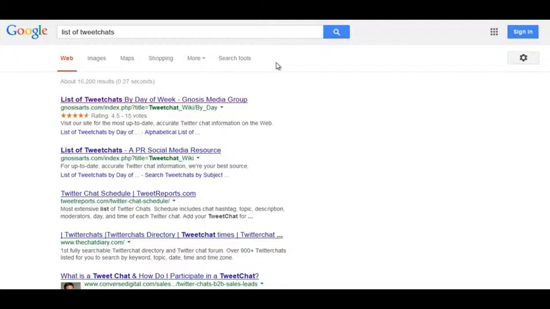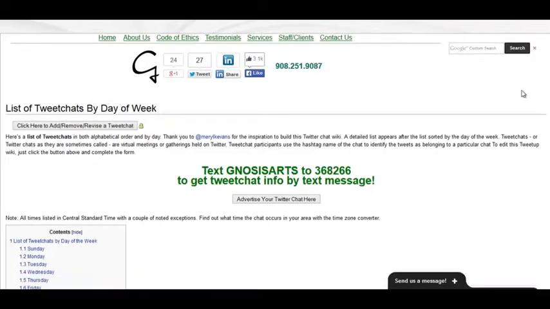So the first strategy you want to tap into is known as a tweet chat. A tweet chat is basically where a bunch of people come on Twitter at the same time and have a conversation about what's happening in their industry. To find a tweet chat, just Google "list of tweet chats" and click on the first result, and this is what you'll see. It's a list of tweet chats sorted by the day of the week.